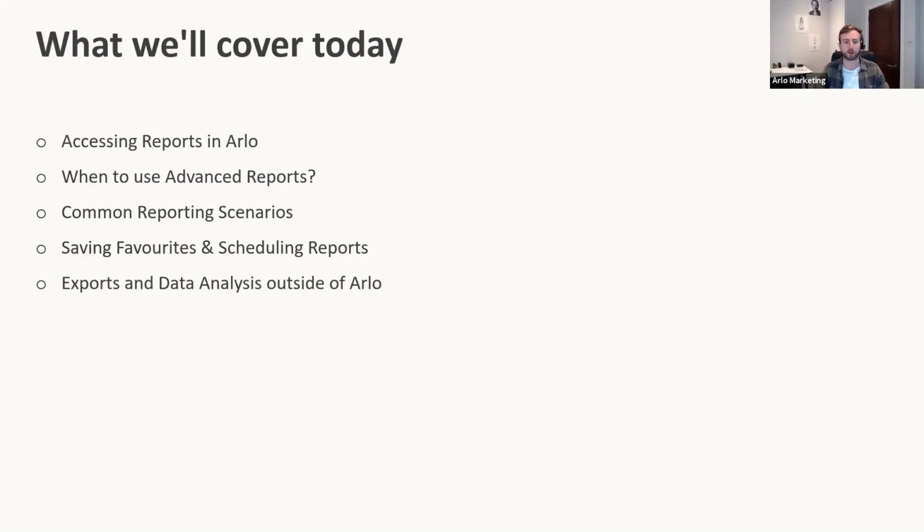Then quickly, we'll take a look at saving favorites and scheduling reports. They're incredibly powerful features, so we just want to highlight them a bit. And then finally, we're going to look at exporting that data from Arlo and then providing data analysis on that. So what can we learn, not just from the data that we've specified we want, the information we want, but what can we learn from that to make those decisions and to take actionable insight to improve the quality and the type of training and the amount of training you're selling tomorrow.